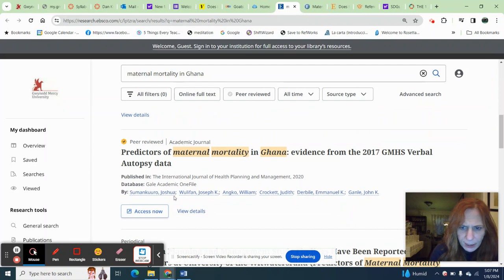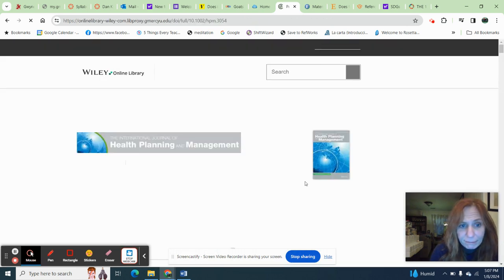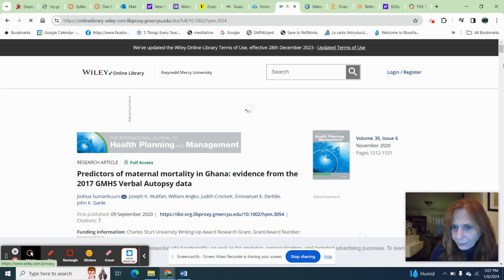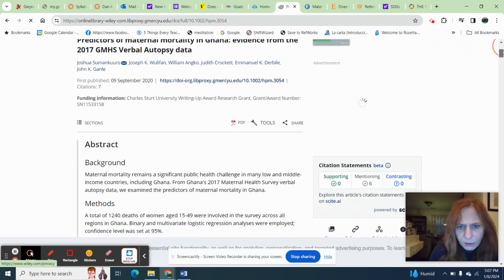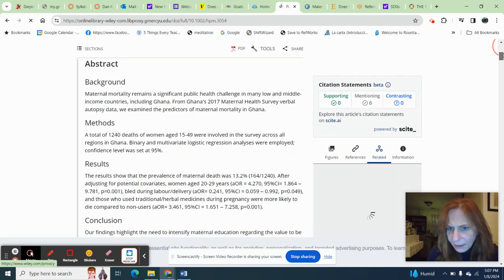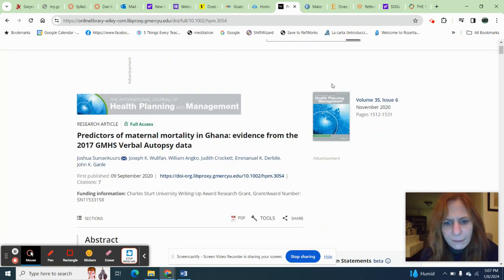Predictors of maternal mortality in Ghana. Okay, let's look at that. Maybe that's of interest. Come on. There we go. Okay. So now I have this article. Sometimes you'll see a little thing that says citation help, and it'll cite it for you. If not, there's a really good way to do this.